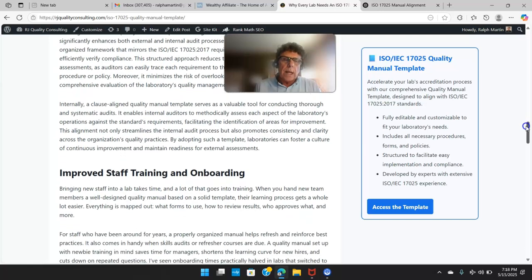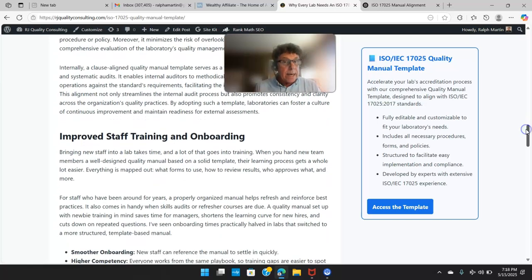You would also, like I said, improve staff training and onboarding. If you're onboarding, for example, if you're replacing your quality manager because he won the lottery or quit or whatever, moved on, you can use this quality manual that's been designed as a teaching tool for the quality manager to get a better understanding of how your laboratory meets the requirements of the standard.